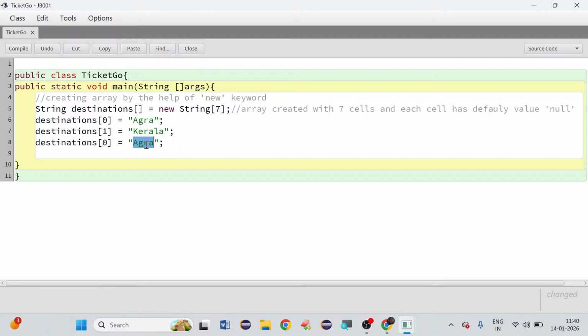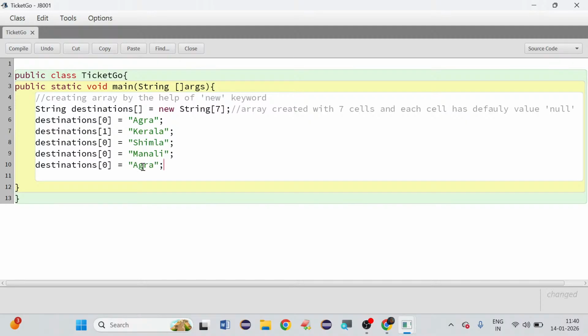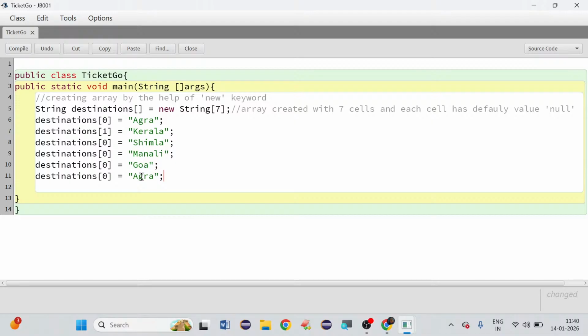Then over here, Shimla. Then Manali. Then Goa. Then let us say Hyderabad. All right. You see one problem again. While you are manually writing, make sure that you maintain the indexes properly.